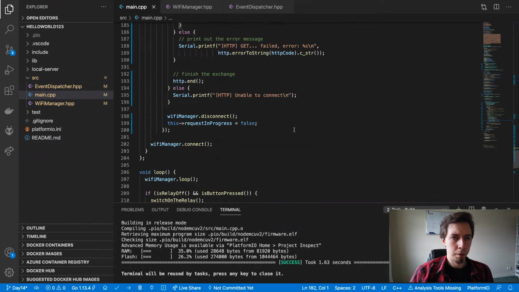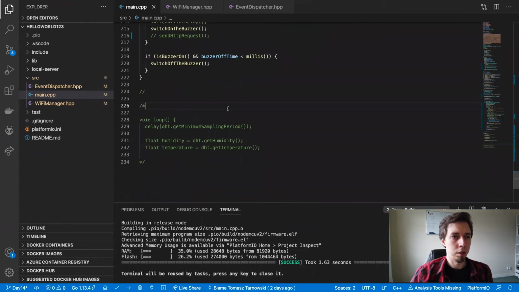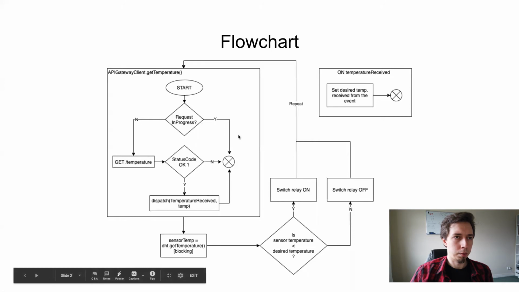And the next step is going to be essentially to implement this diagram, right? So we got our API gateway client.